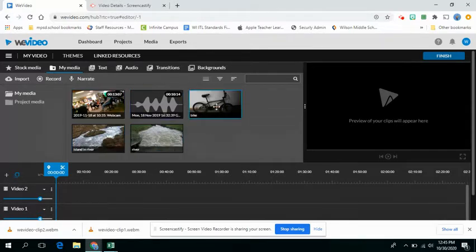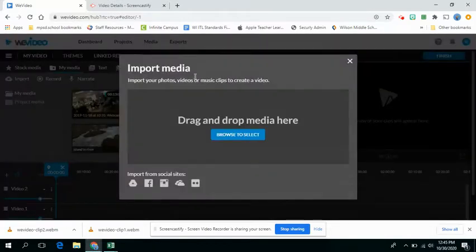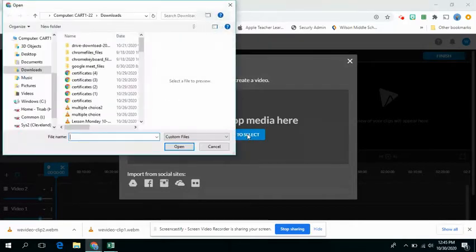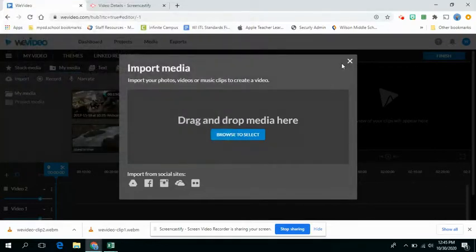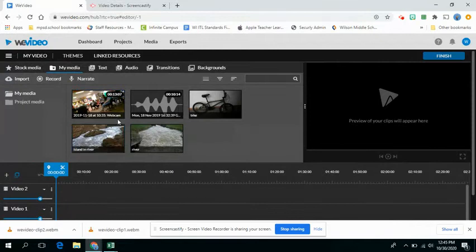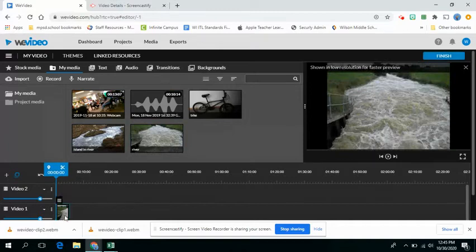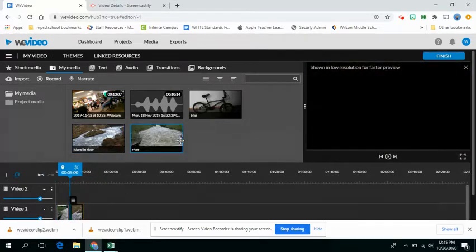So the first thing you need to do is have some items to import. So some pictures. So we can choose import and browse to select them. So if you found some images online and you have them saved in your files or in your Chromebook downloads, that's where you can select them from here. And once you add pictures by importing, you will see those items here. So then we can just click and drag and put the pictures in the order that we want them.